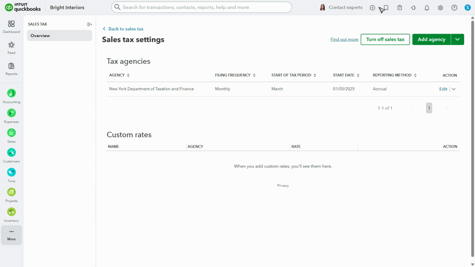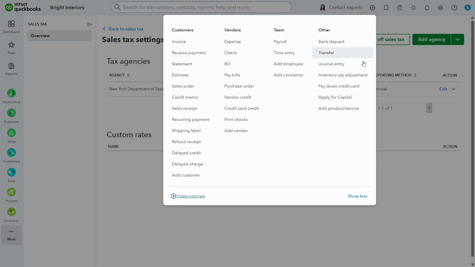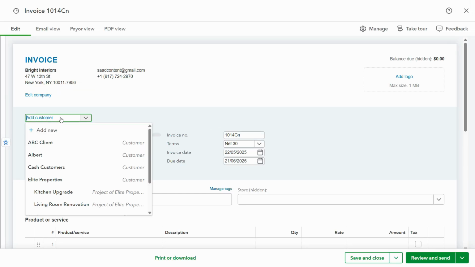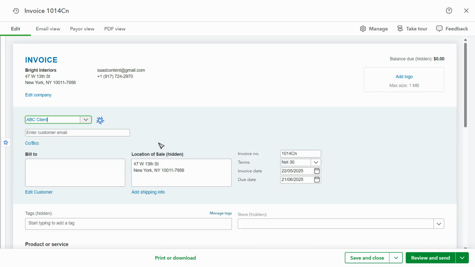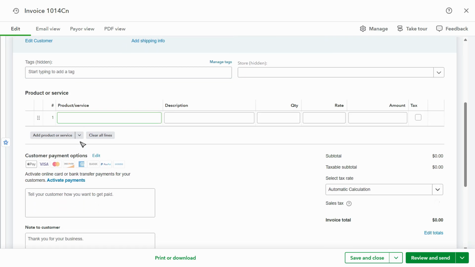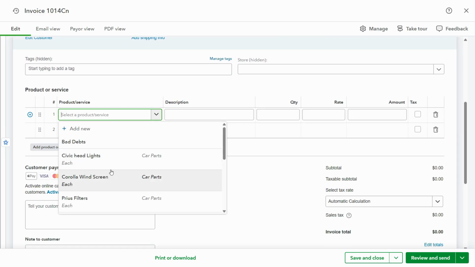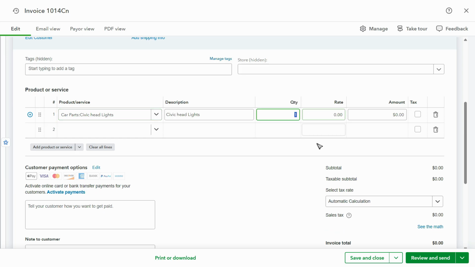Now let's try to enter an invoice. Just click on the plus sign on the top right corner and click on invoice. Let's add a customer, let's say ABC client, and let's select any kind of product or service. Let's say this is the product, and let's say these are 10 items at the rate of 1,000. So this makes the total 10,000. Right now, it will not calculate any kind of tax because we haven't marked it as taxable.